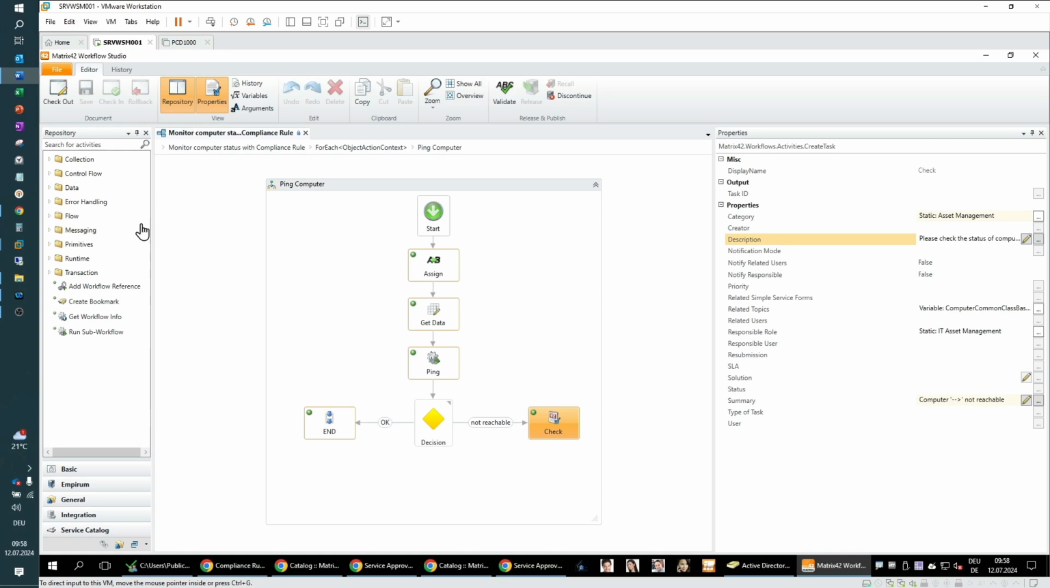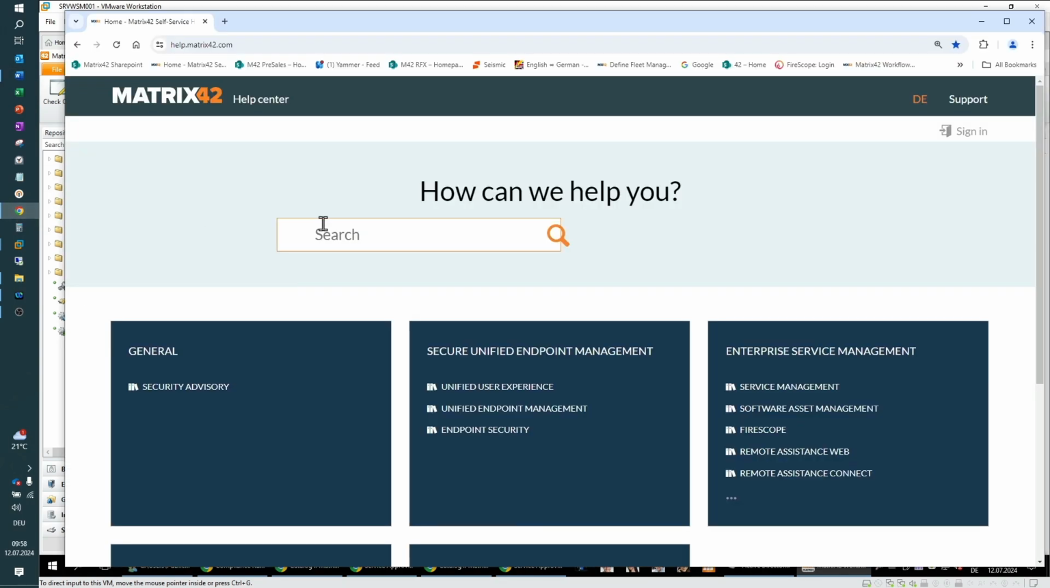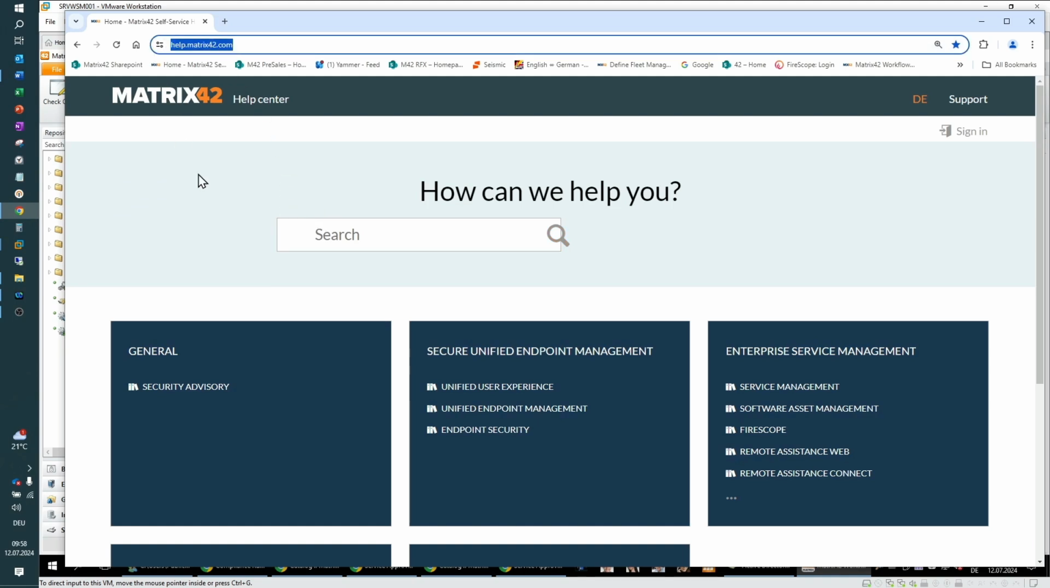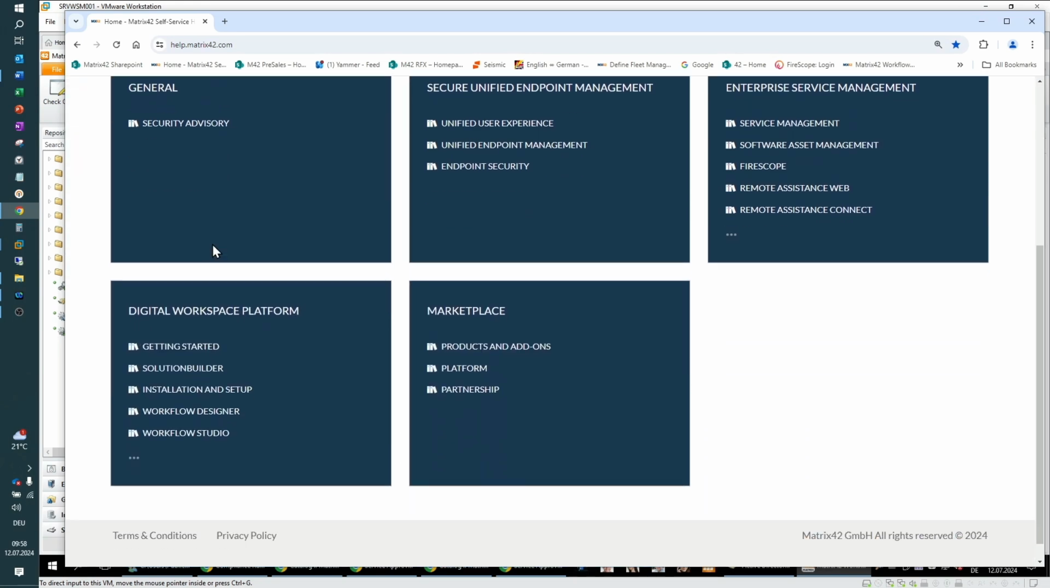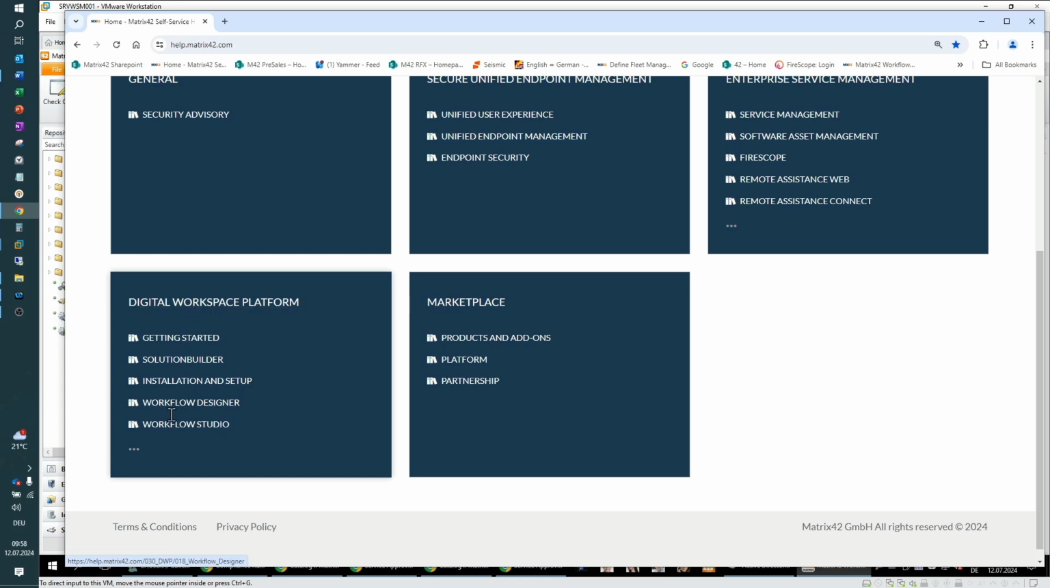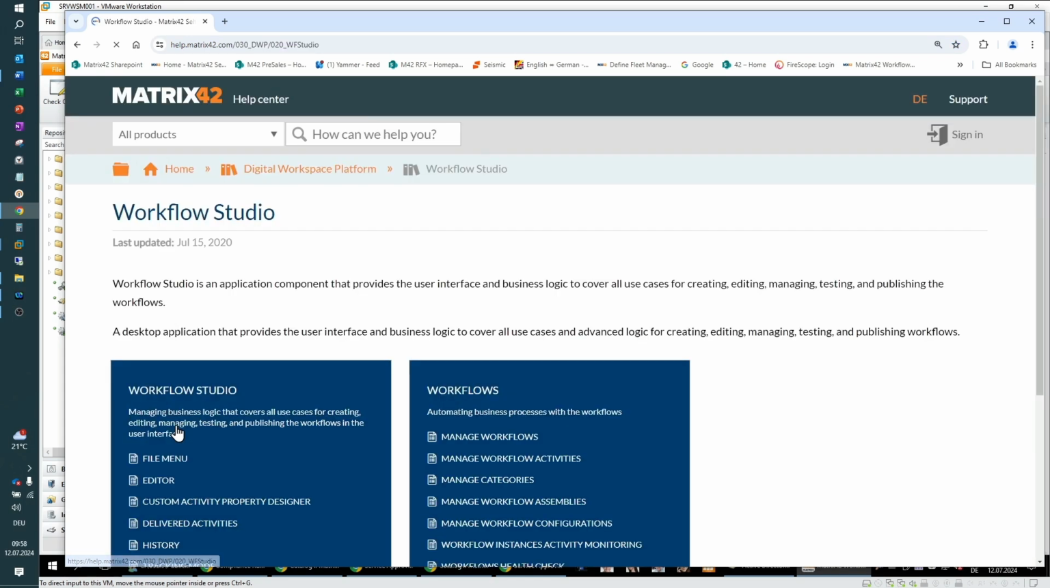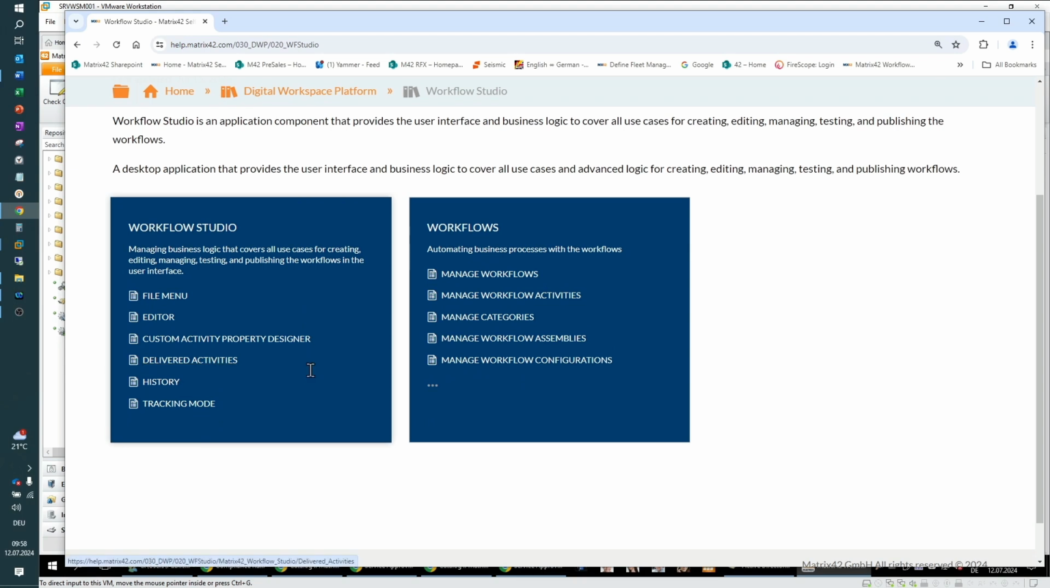For further information, I may refer to the help site of Matrix42. You find it at help.matrix42.com. Go to the section Digital Workspace Platform, go to the Workflow Studio, click it, and here you will find much information on workflow in detail, the file menu explained in detail, the workflow editor explained in detail, the delivered activities such as create task or wait for activity or the decision. You'll find it here with all explanations.